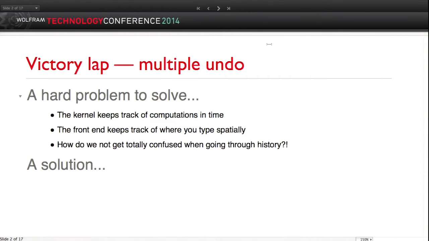Well, of course, the big victory lap for our group is multiple undo. Thank you. Cheap applause. I love it. Well, it wasn't that cheap. It was a lot of effort, but I'll take it.